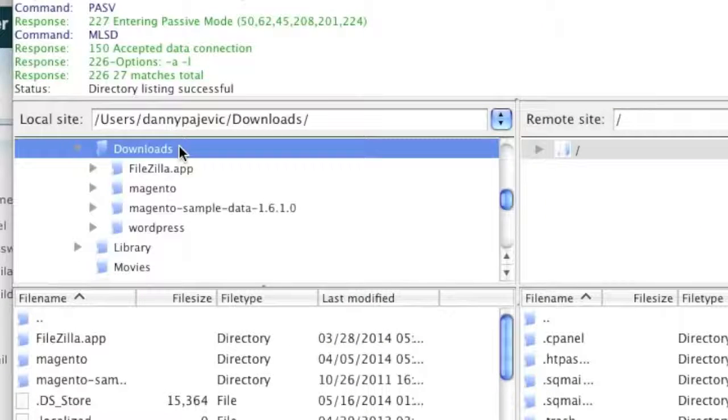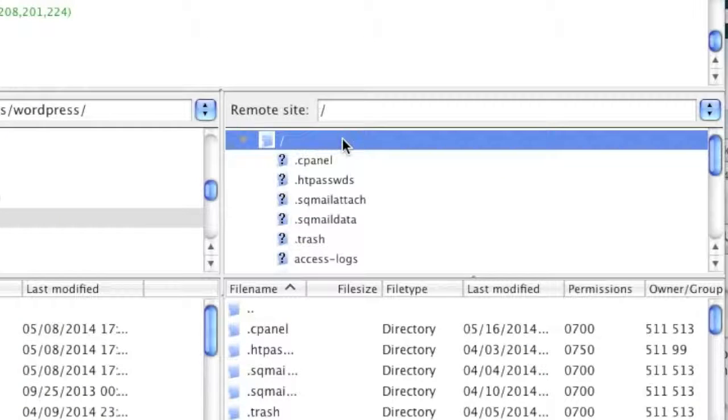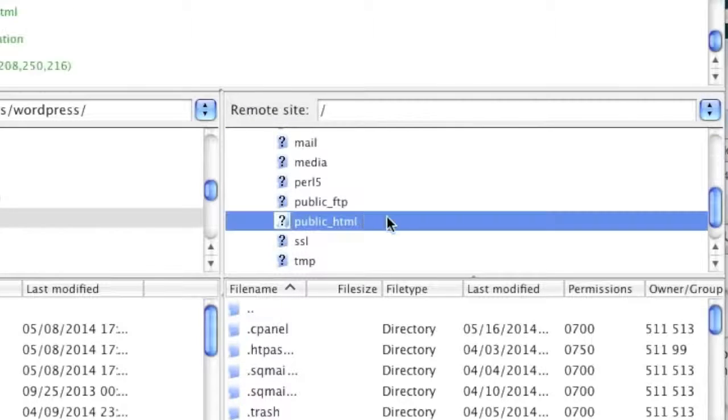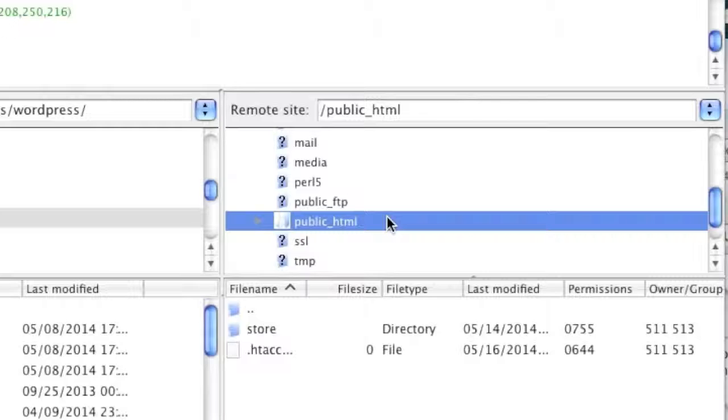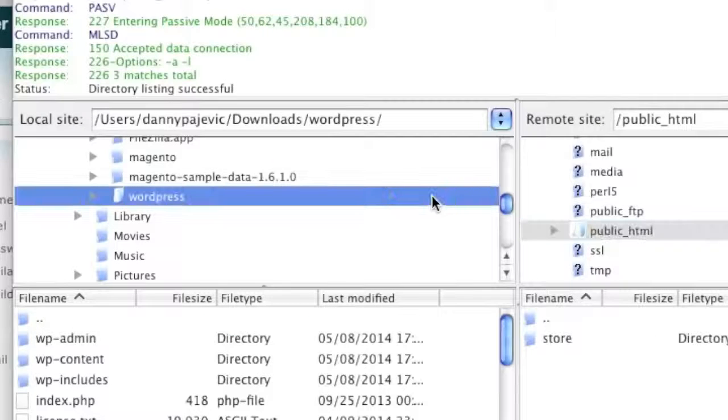In my case, it's in Downloads, which is right here. And now I will simply look at my remote site and locate the folder which serves my site's files. In my case, it's public_HTML. In your case, it might be www or something else. You will want to look into that prior to uploading WordPress. And simply select that directory which serves your site's files. And then select your WordPress directory, which is located on your local computer.